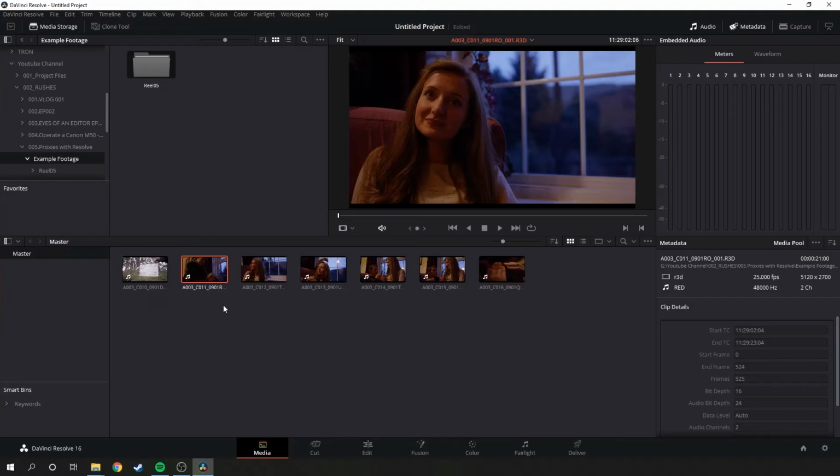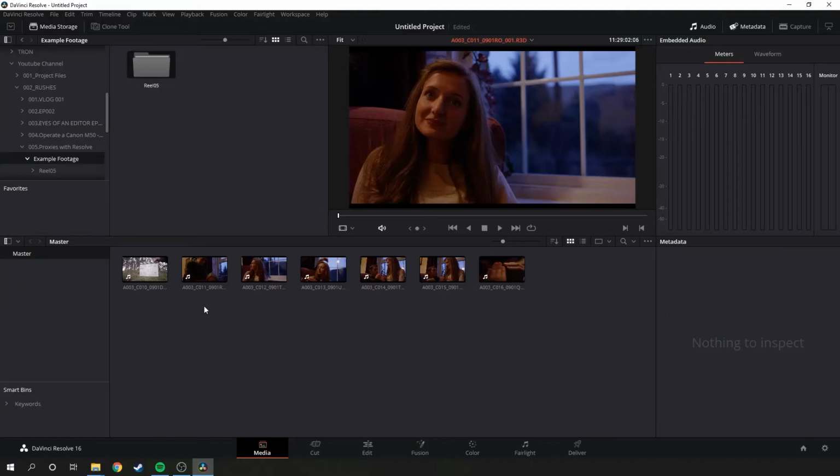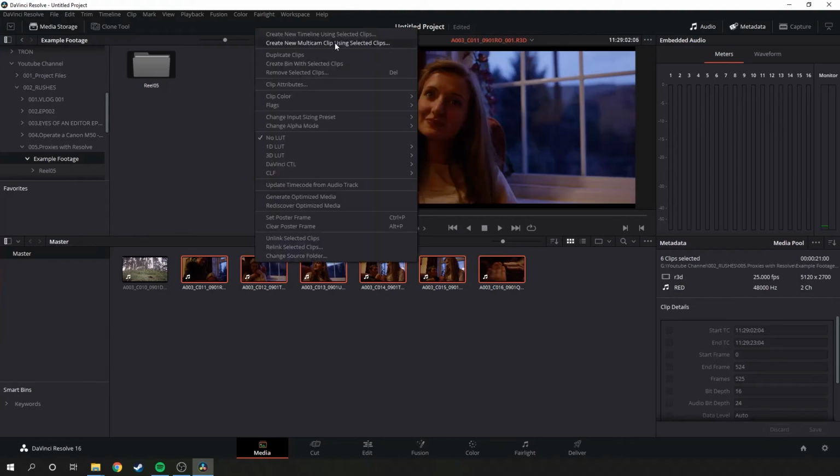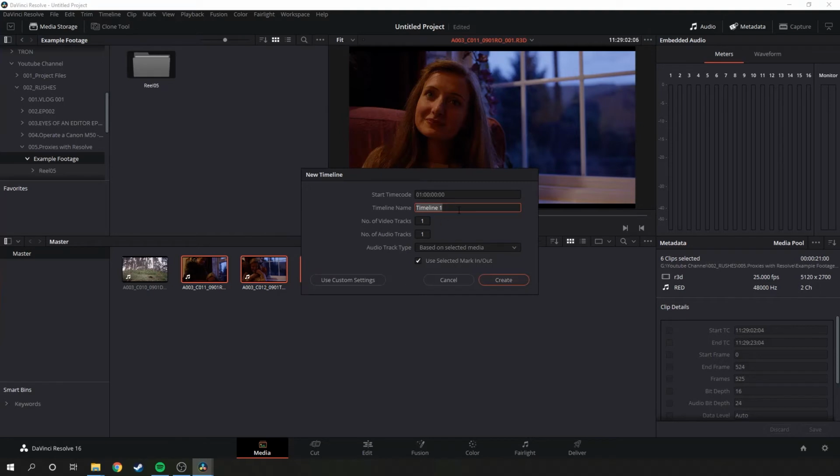So what I'm going to do to create these proxies, first you might notice that it's a bit dark. So I'm going to not only create proxies, but also make a bit of a color shift to these files, so when we're editing with them, we're not going to be trying to fight the darkness that's inherent in these clips. So I'm going to select all these files, right click, create new timeline using selected clips. Then I'm going to give the reel a name. So this is reel 5, so camera A, reel 5.